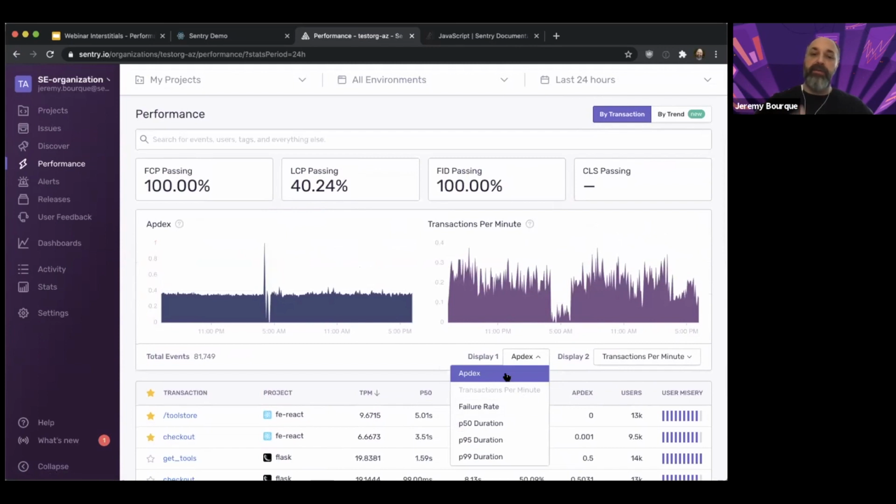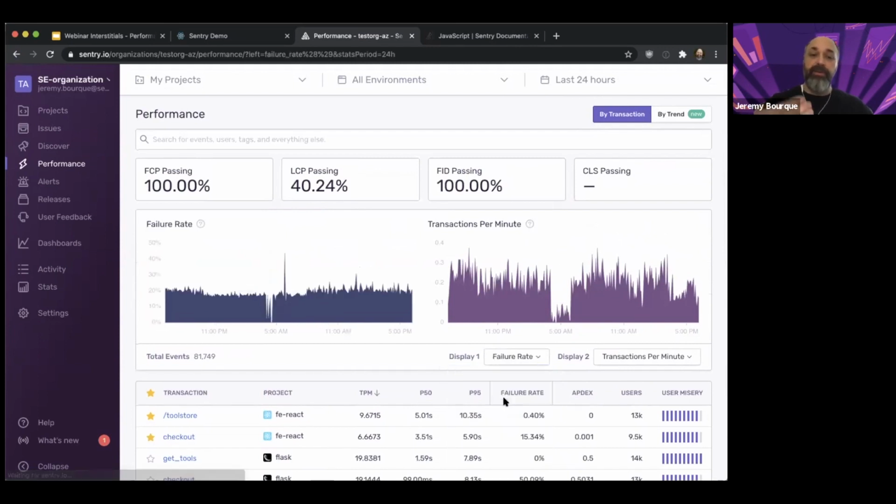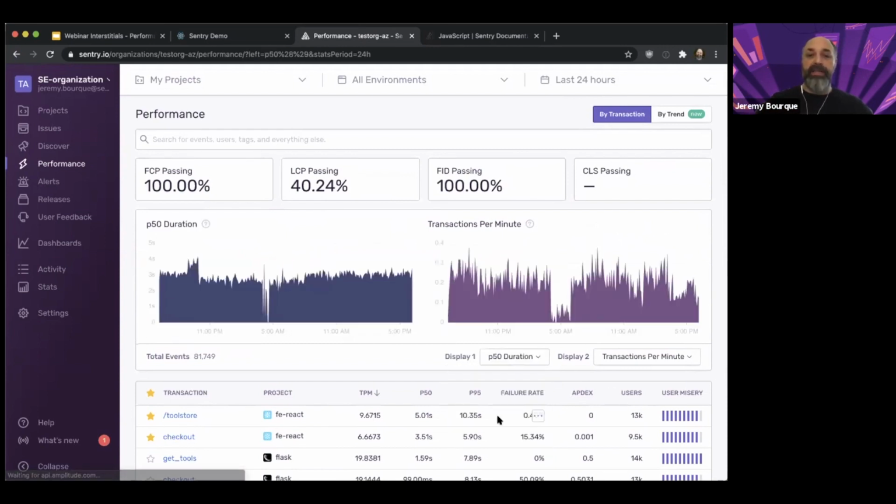So I can see my Apdex, or I can see my failure rate based on the transaction status that's returned, or I can see different duration breakdowns. So if I want to see my median duration across all the different transactions, or my P95, etc., I can get all those overviews. I can search here as well.